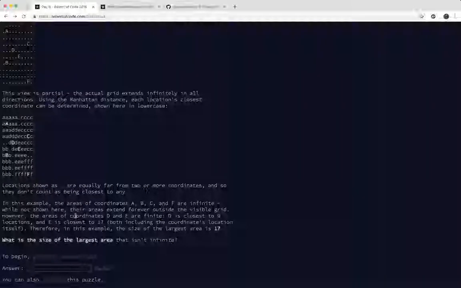However, the areas of coordinates D and E are finite. D is closest to 9 locations, and E is closest to 17, both including the coordinate's location itself. Therefore, in this example, the size of the largest area is 17. What is the size of the largest area that isn't infinite? To begin, get your puzzle input.